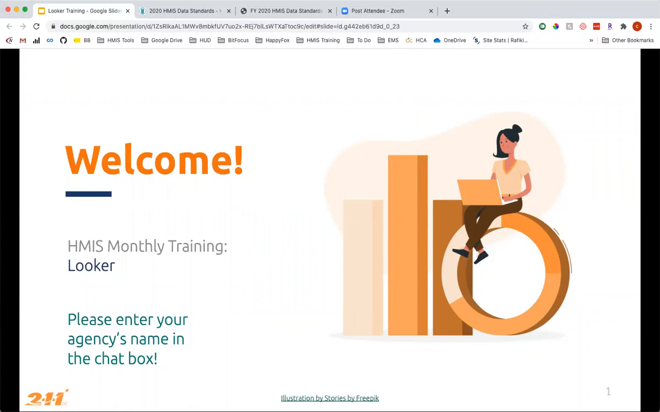This month we're going to be taking a look at Looker. This will be a beginner-friendly training, so if you're already a Looker super user, you may know a bit of what we're covering here today.